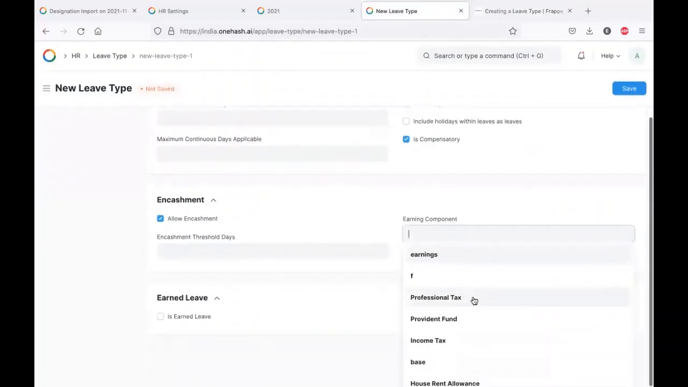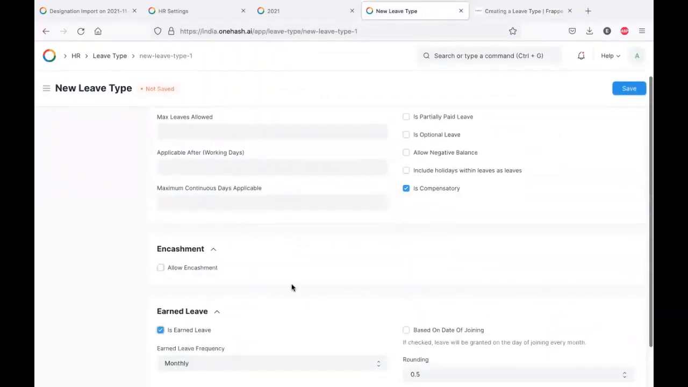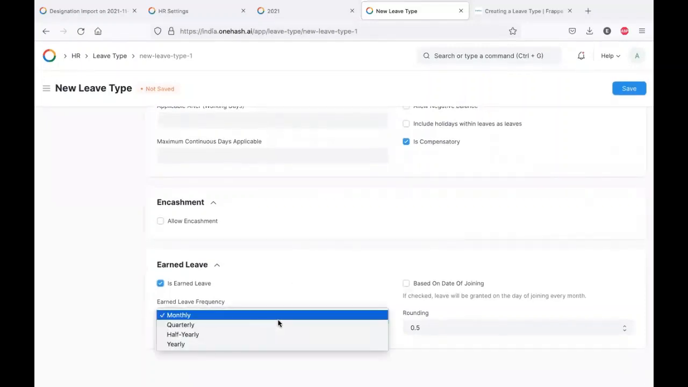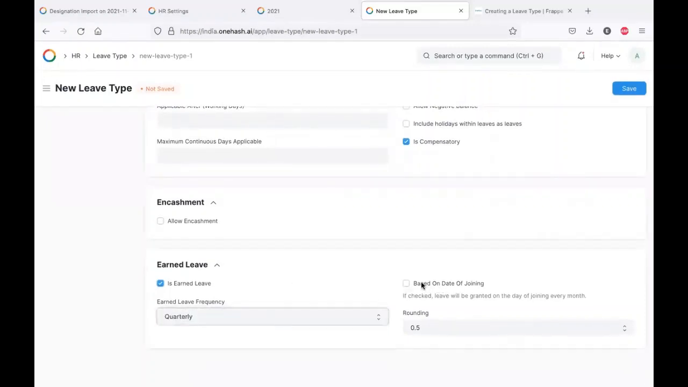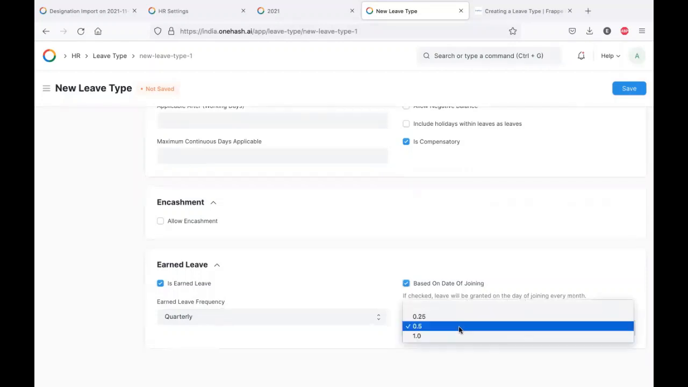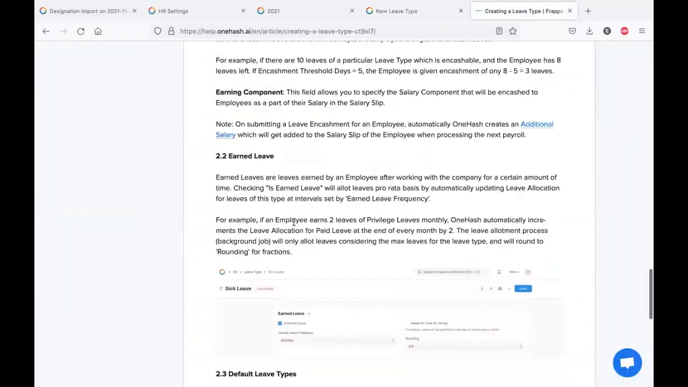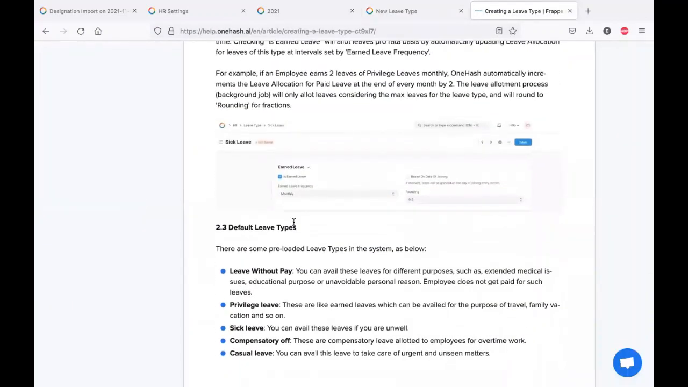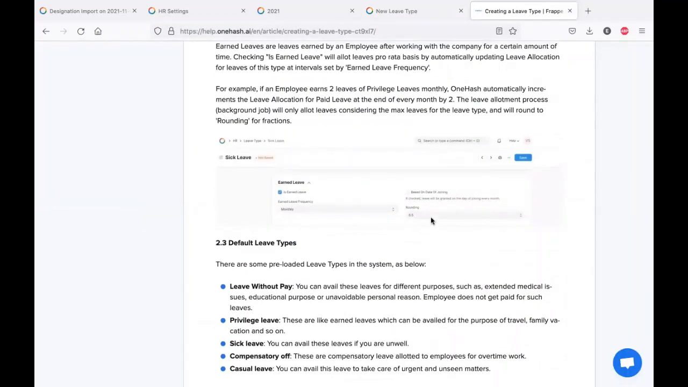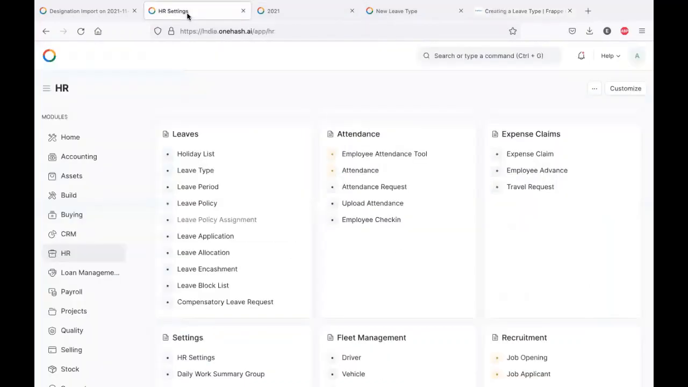In case the leave is earned, what will be the basis? We can give it on a monthly basis or a quarterly basis. If it is based on the date of joining, then leave will be granted on the day of joining every month. For rounding, if we want it in fractions of 0.5 or 0.25, we can select that part as well. This is the leave type for configuring how many leaves will be given or allotted to which employee and on what basis. That will be covered in leave allocation.